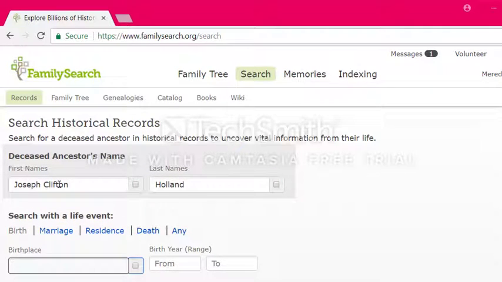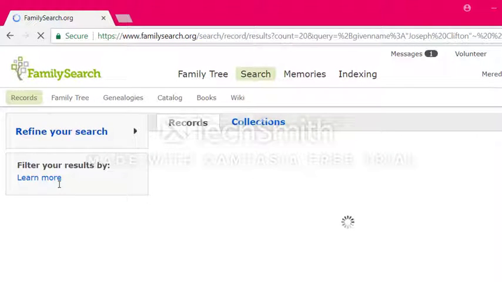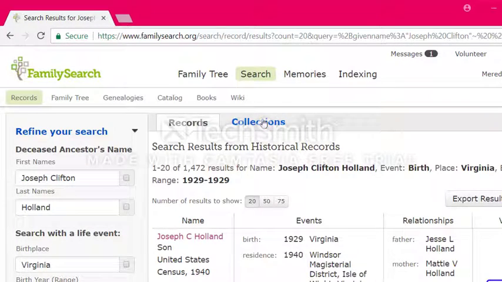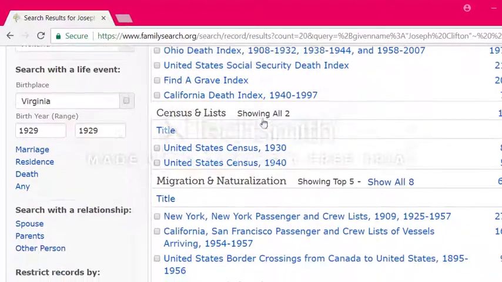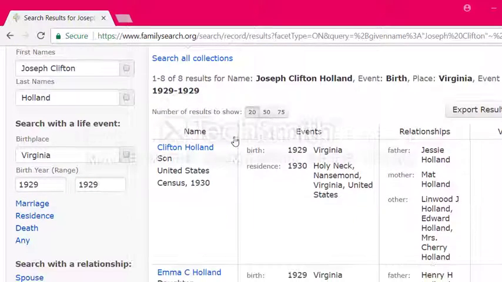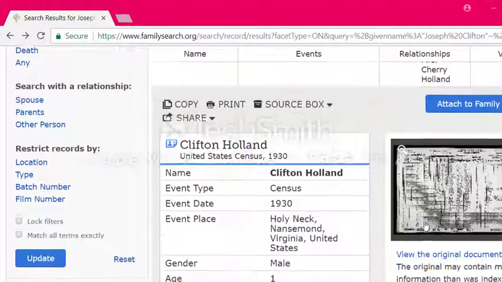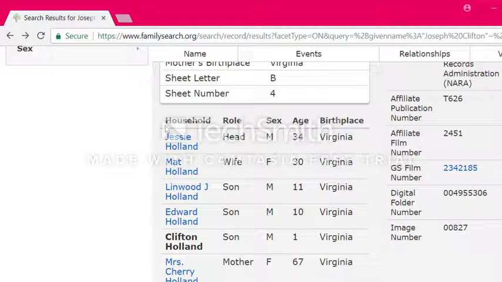And I know that he was born in Virginia in 1929, and we're going to search for him. And we're going to go up to collections, and we're going to narrow it to the 1930 census. And here he is with his father, his mother, and his siblings, just like we saw him before. I'm going to take this information and translate it into another search to try and go back another generation. And there's a lot of really good information that I can get from this record.